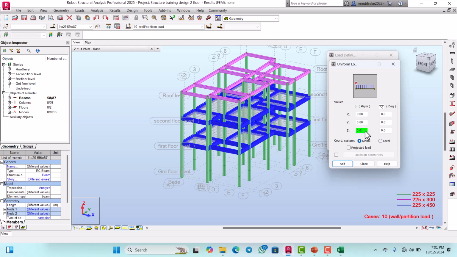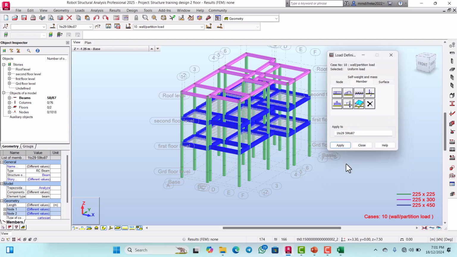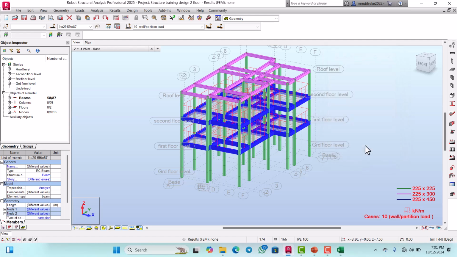So we are applying wall stroke partition load, which is 10.41. You click on this, you click on apply. So it has applied. So we will stop this model here because we don't want the video to be too long. So we see you in the next model.